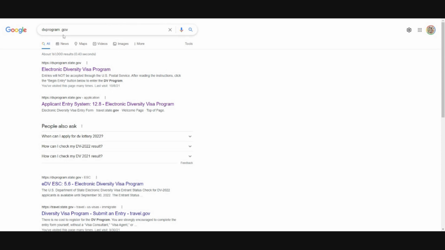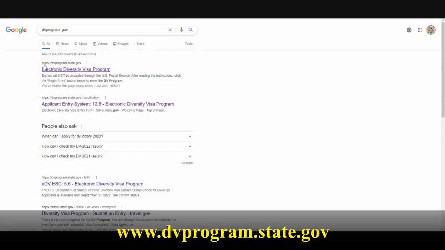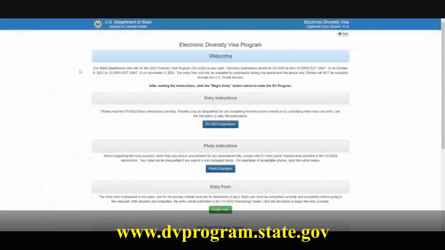dvprogram.gov. Now, sometimes you might enter this and it doesn't bring it up for you. Type www.dvprogram.gov and it will still bring you to this website. So https://dvprogram.state.gov. Now, you click on there, Electronic Diversity Visa Program, and you will see a page that looks like this.